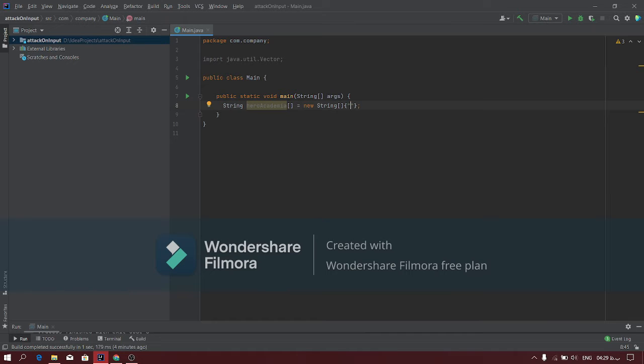For example, I want to add some elements to the array. For example, I can say Shoto, and another one would be Izuku, and okay, it's enough, I think. And of course, in order to access these elements, we can use it like this.